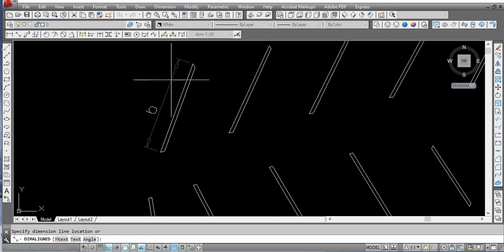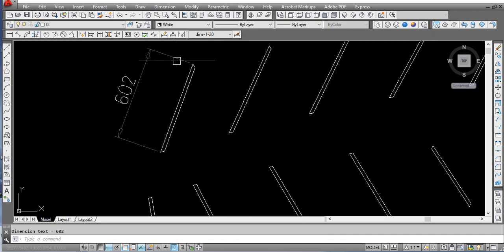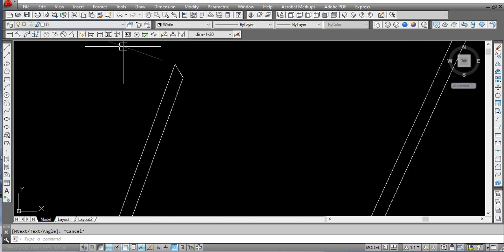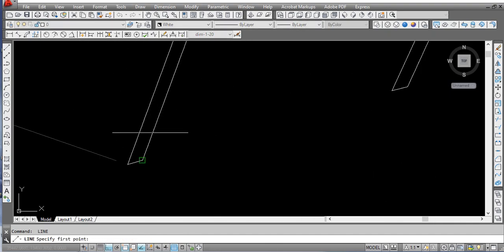Just for this measurement you have to give the maximum length, and then you have to give the taper length, so they will catch it easily.